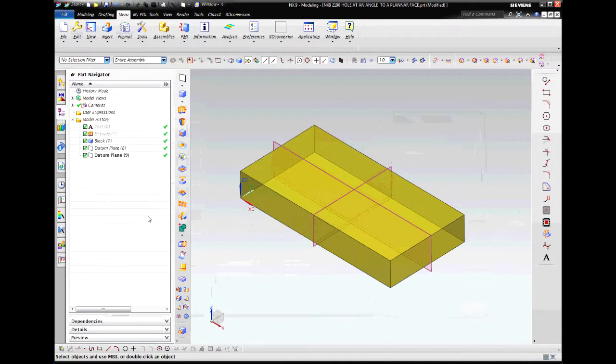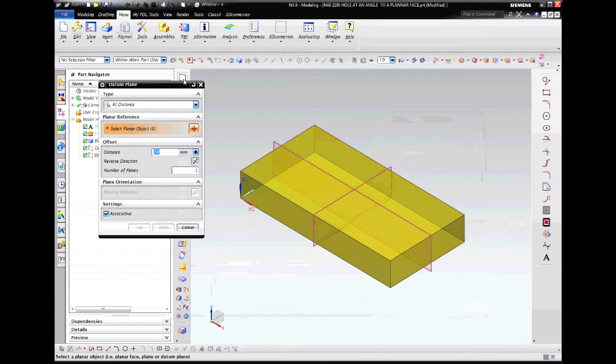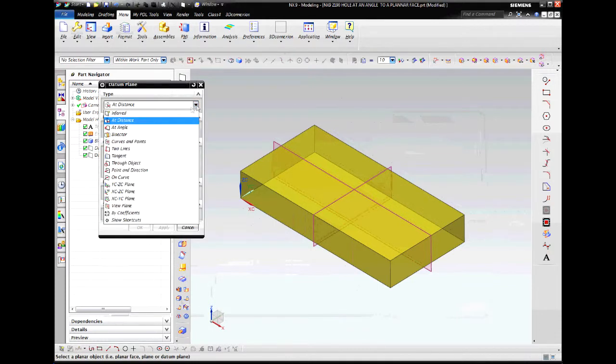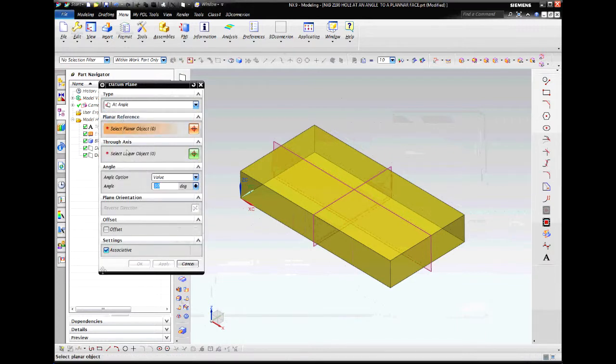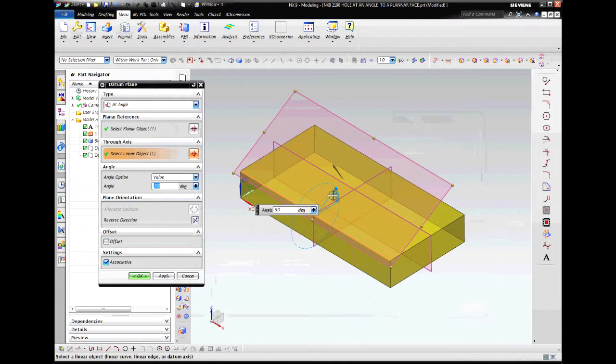And we're going to create now a datum plane that is going to be at an angle. By reading the cue at the bottom, it says select planar face. So we're going to select the planar face at the top, and then select the edge that will give us the datum at an angle. We specify the angle, or we can simply rotate by the little sphere here to control the angle rotation. Be sure the associative is on, and we hit OK.